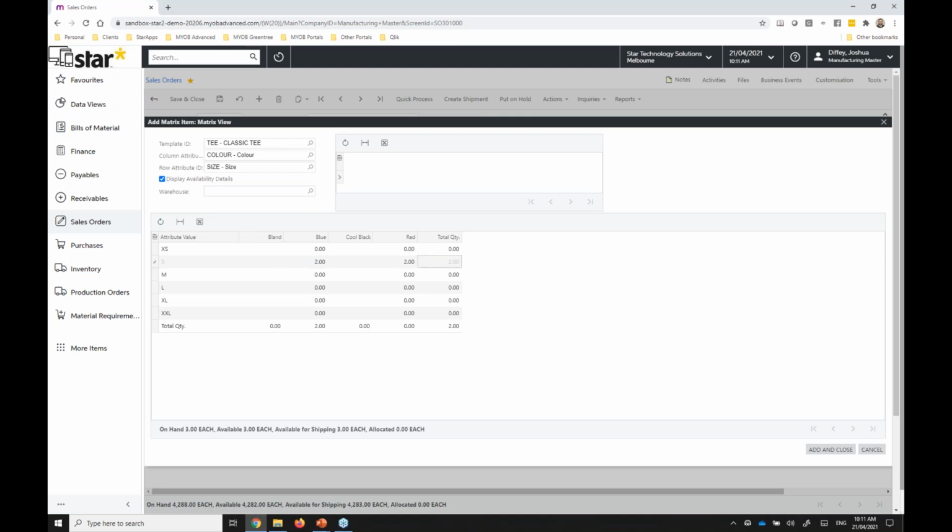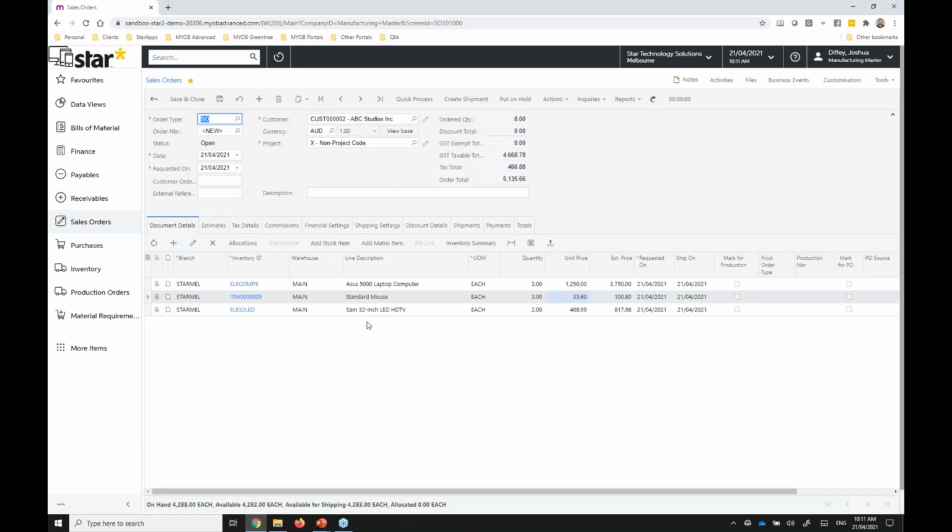This works quite well integrating with a number of e-commerce platforms. Traditionally, if you were to purchase things like clothing through a website, you'd be able to see the one item and select the colors and sizes. This allows that same set of functionality. So it's a bit of an eclectic sales order I've got here. I've got a laptop, a mouse, a TV, and some t-shirts.